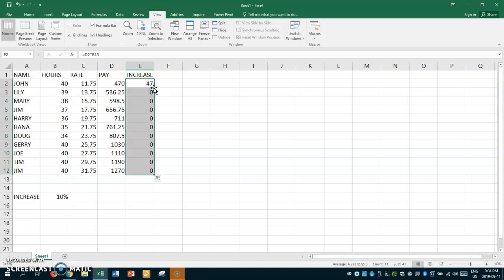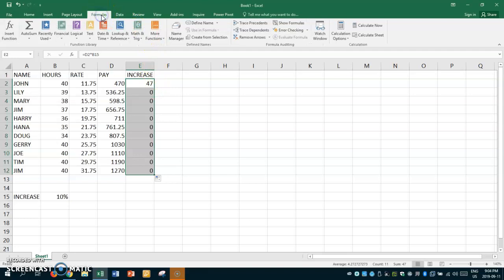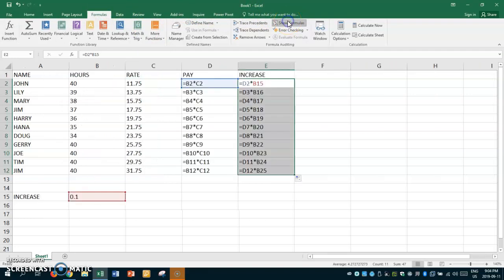Everybody else got 0. How come? All right, let's look. So I'm going to go to formulas in the menu bar, and we're going to go to show formulas. All right, and now do you see we have your pay times 10%, which is correct.